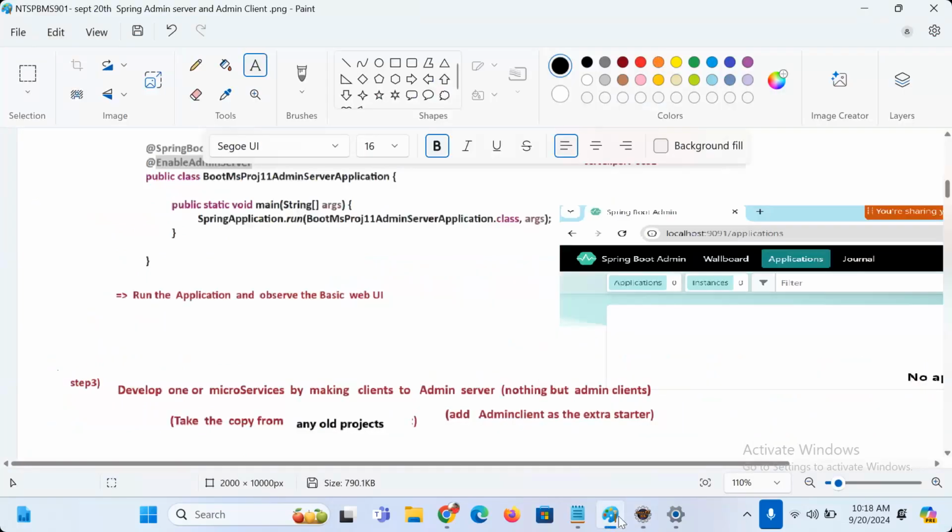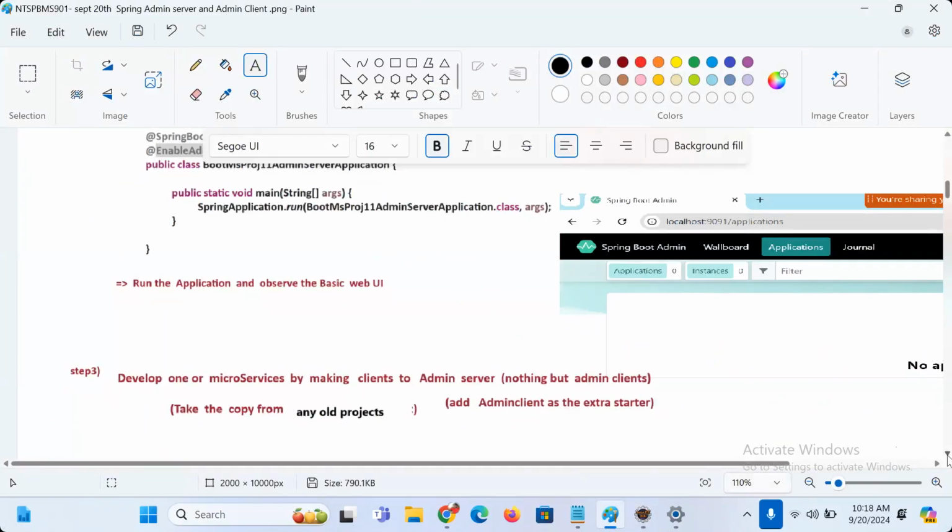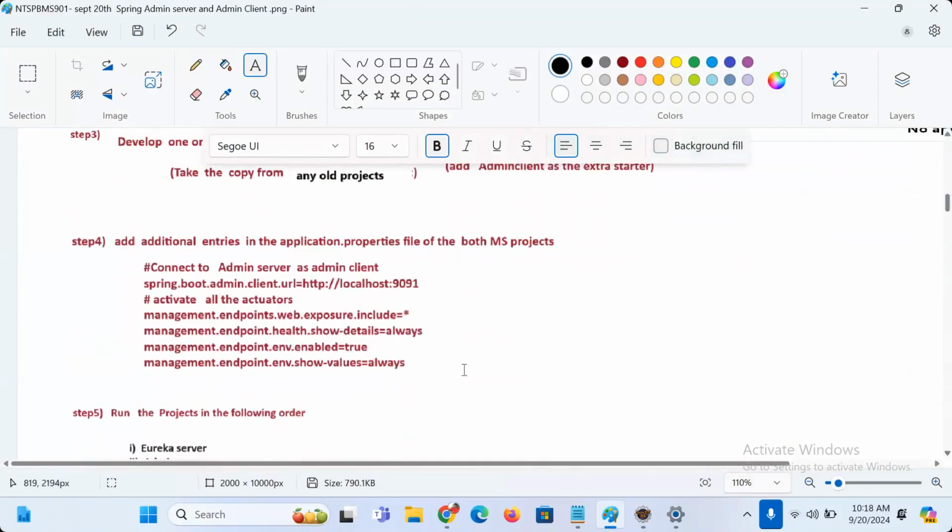Here we need to link, boss. If you add the admin client, that is not enough, Babu. You should also start linking, boss. Connect the admin server as the admin client. Use spring.boot.admin.client.url. You have to give the URL where the admin server is running, pointing to the admin server, and activate all actuators in both microservices, boss. Right.